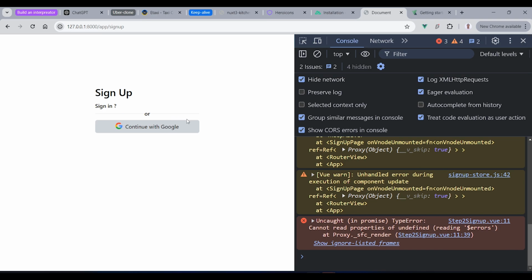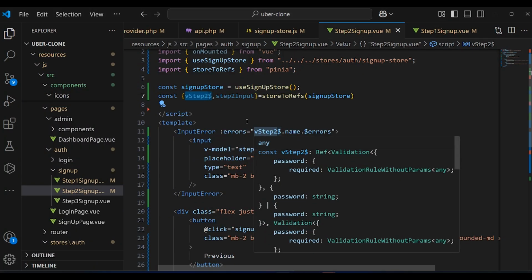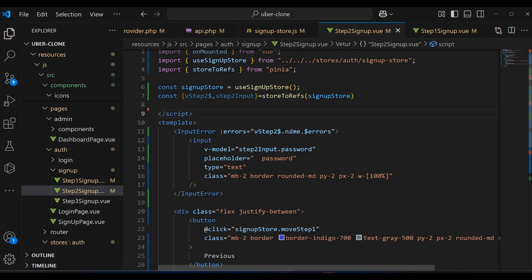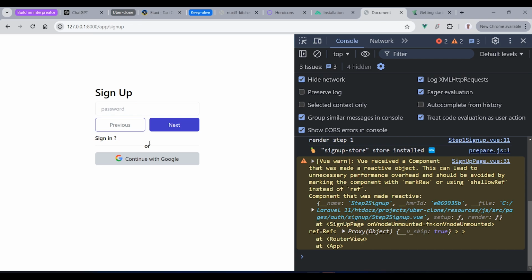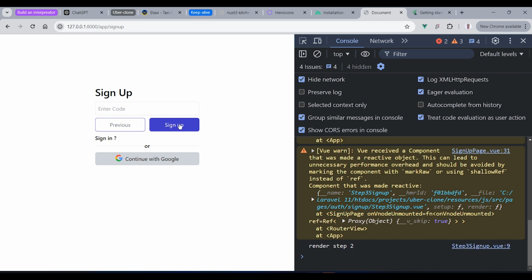And for the second step, we got errors, is undefined too. For the step 2, we pass here step 2 dot password like this. I'll pass here Ben, and then ben@gmail.com. I'm gonna move to the second step. I'm gonna click next. We don't run validation against the second step, and you can see that actually we don't run validation on the second step.